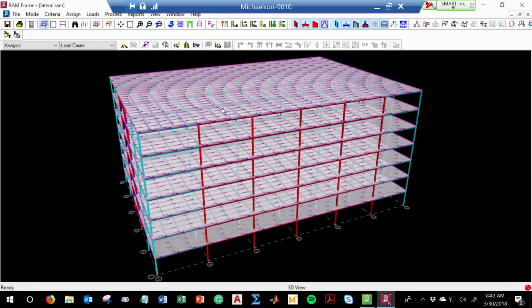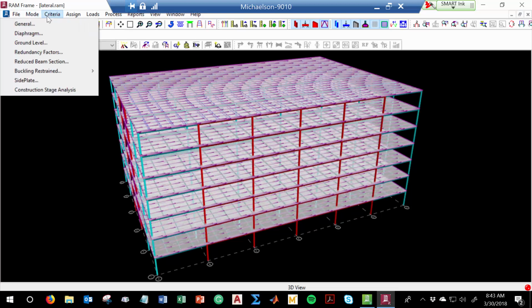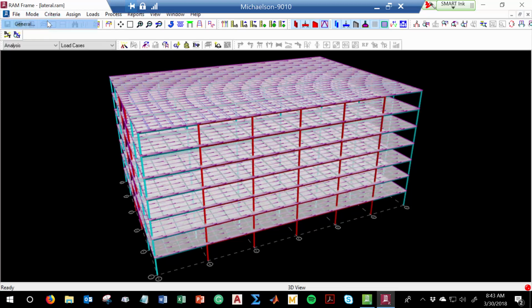Okay, so here's my RAM frame module. I want to show you a few options, and then when you start to see the load combos spit out, you're going to go, where the heck are all these load combos coming from? Now you'll see here in a second. So let's go to criteria. Let's go to general.